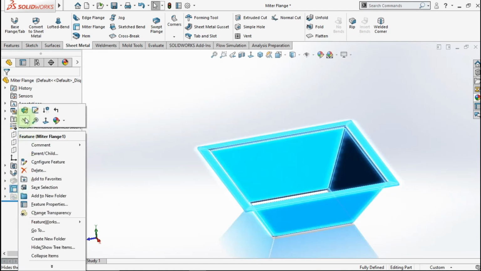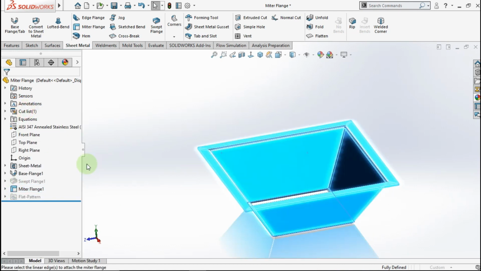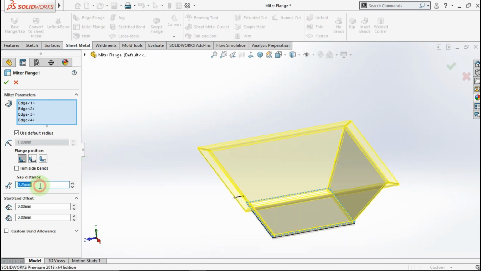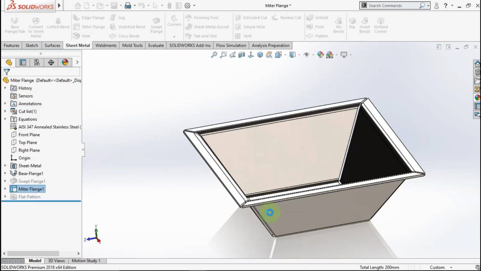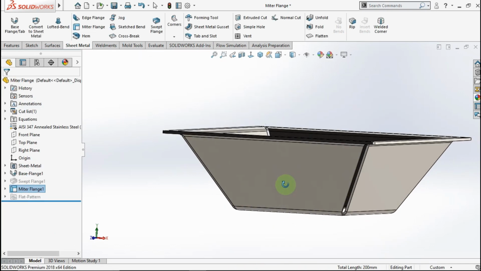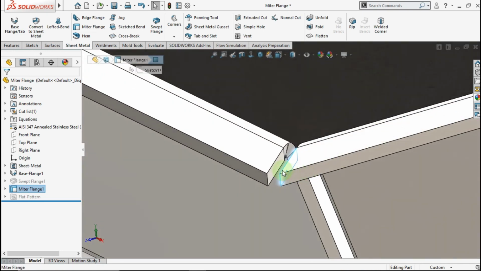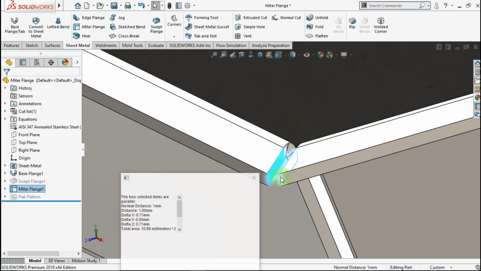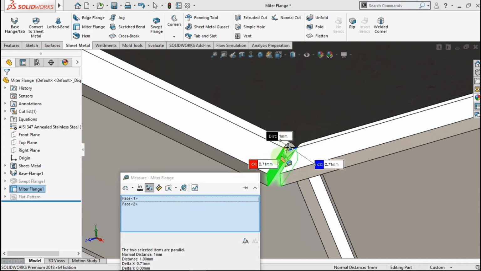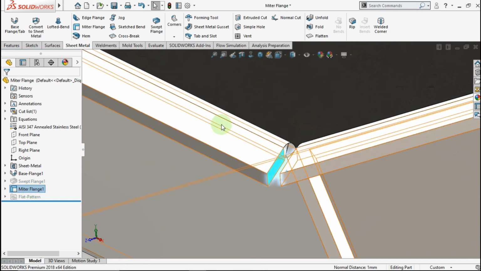Go to miter flange parameter again. Make gap distance 1 mm. Change radius to 2 mm. Okay. See, the gap is bigger than before. Change to the previous parameter.